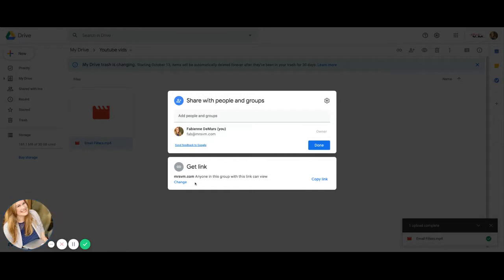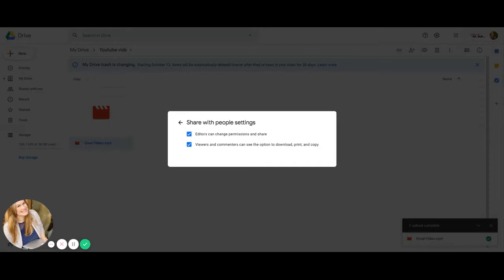So in particular, right now, anyone in my organization can view this item with the link, right? So I can choose to copy the link and send it to somebody in my organization. Well, what if I want to share this item outside my organization? What you would do is you would come up here, Share with People settings. You would click on this, look this over.